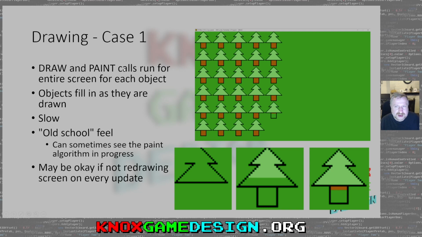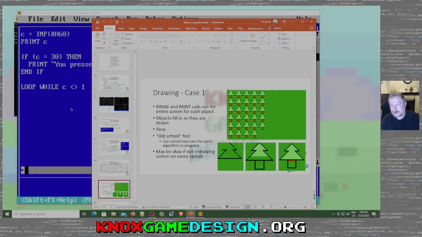So I have these broken into different cases. The first case is drawing for each object. The objects fill in as they're drawn, which is kind of cool. If you're going for an old school feel to your game, you can actually see the paint algorithm filling things in, which is kind of cool sometimes. But I put here slow. It does have the old school feel, and it may be okay if you're not redrawing on every update. So yeah, it is a very slow method, and it will start to lag.